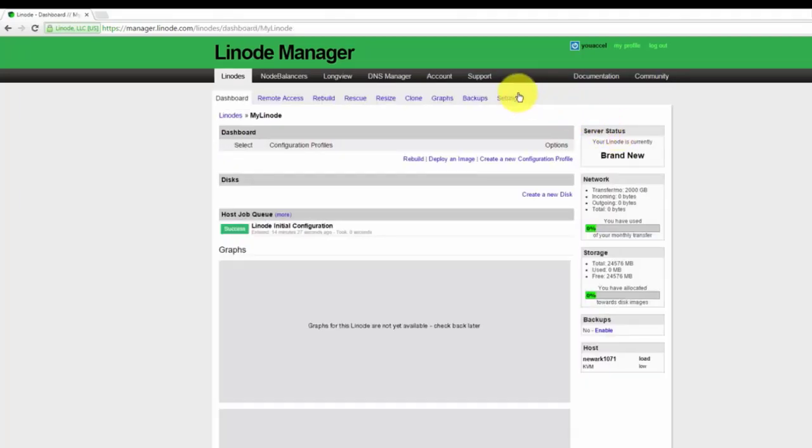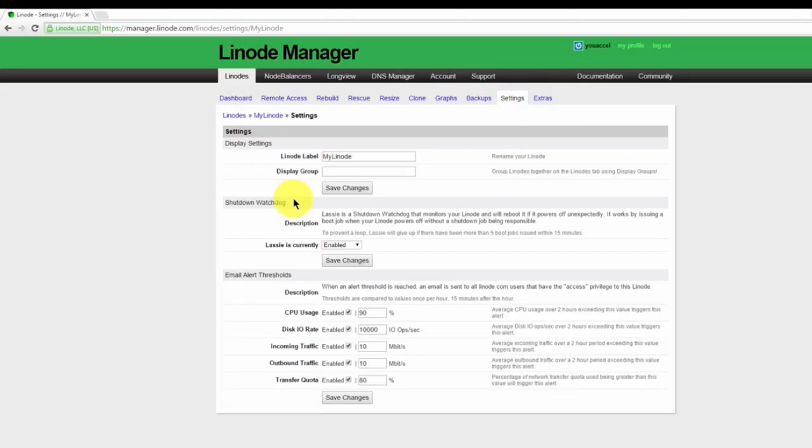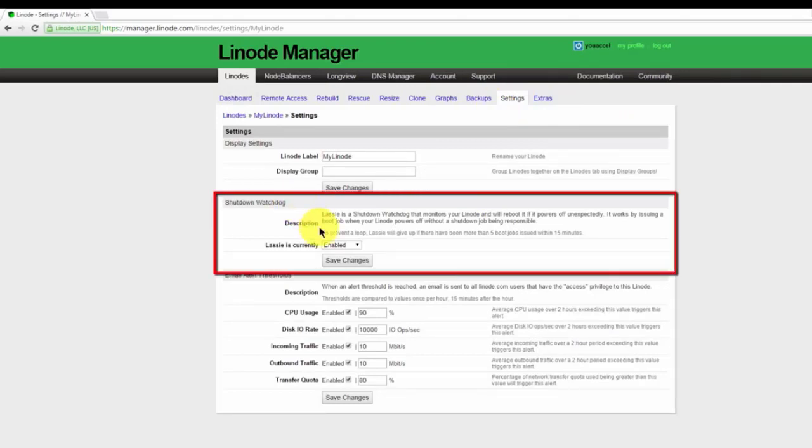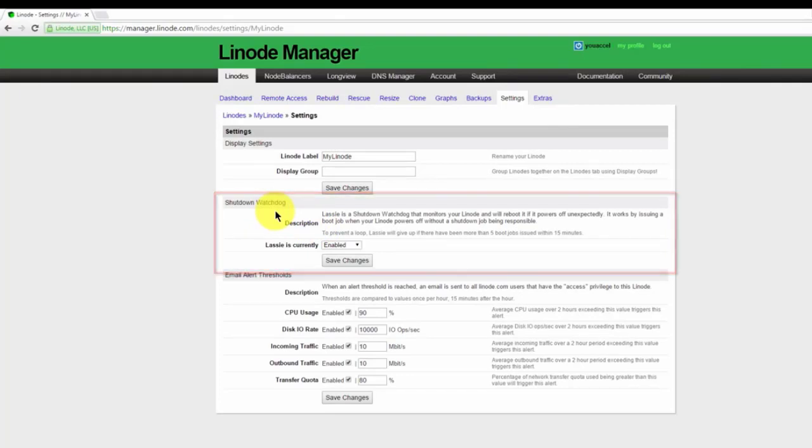Now go back to the dashboard and then back to settings. Under the second heading, you can enable or disable the shutdown watchdog. This automatically restarts your Linode if it unexpectedly powers off. It's a good idea to keep this enabled to ensure your server is not down for long periods of time.